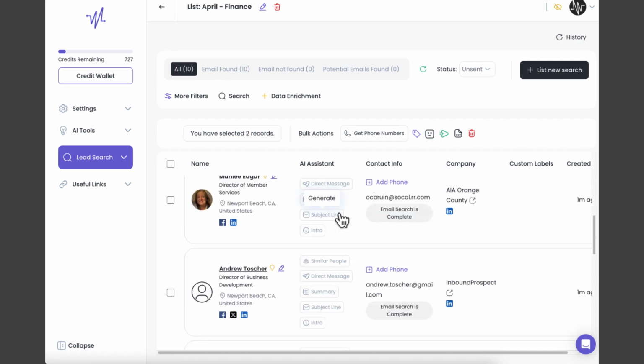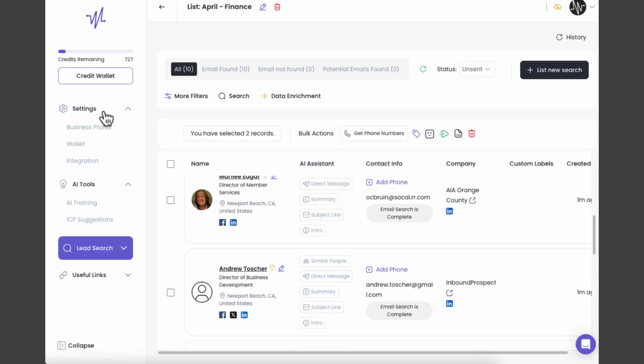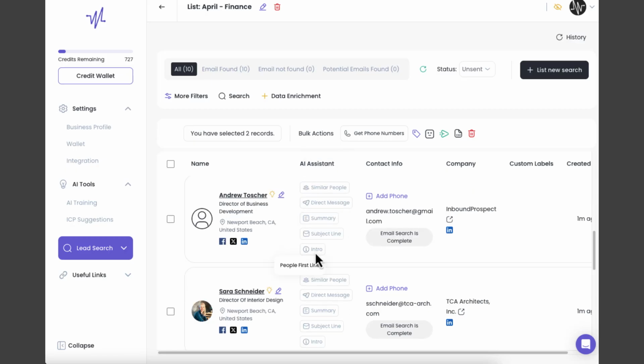So here you can generate a subject line for this person for outreach based on the AI assistant, which is located here, and it's based off the information you put in your business profile. So if you say that you are a marketing agency, you focus on construction companies, it'll help create a subject line or some outreach or even DMs to help introduce yourself to this business. So here's an example right here.